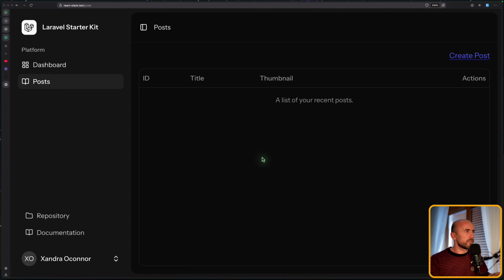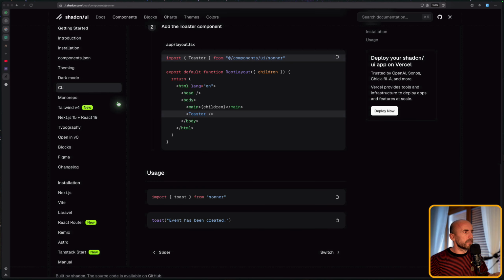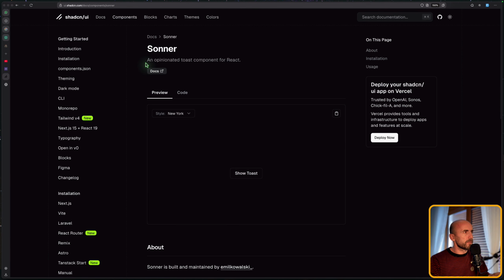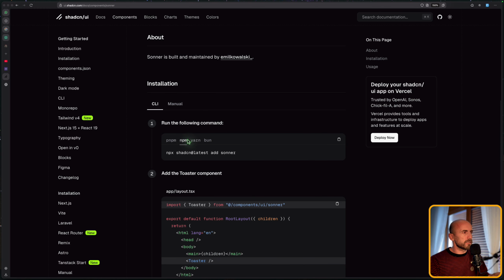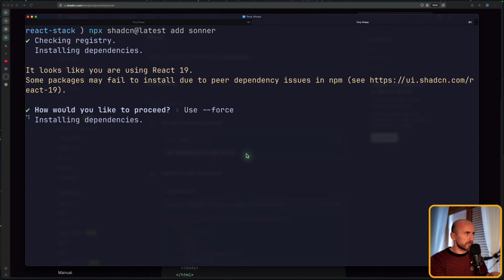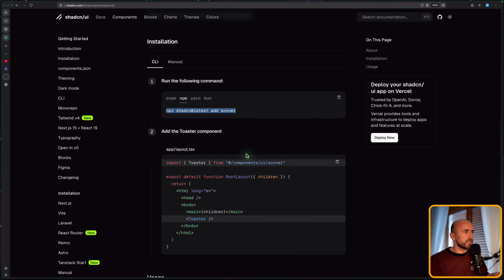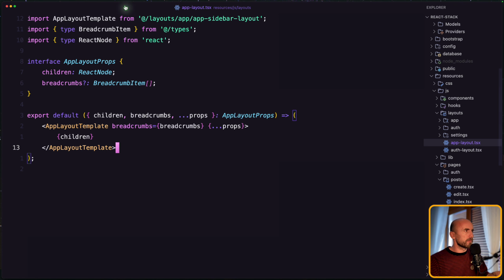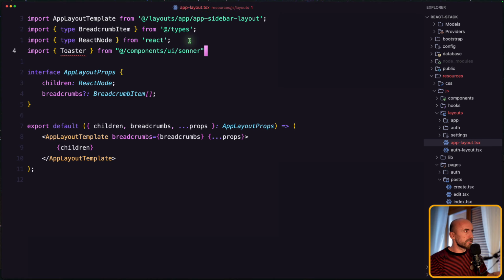For that, I'm going to open the shadcn UI, because here we work with shadcn UI, and I'm going to use the sonner component. So we need to install that using the npx shadcn at latest add sonner. Copy that, open the terminal and paste that in. And then we need to import this in the layout. So copy, open the app layout, paste that in here.